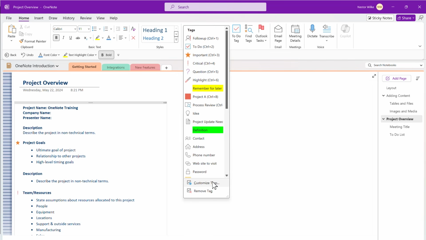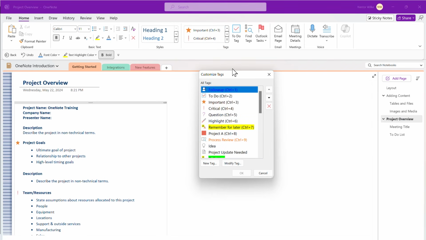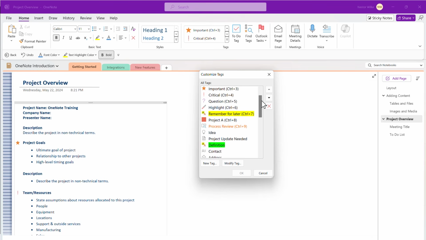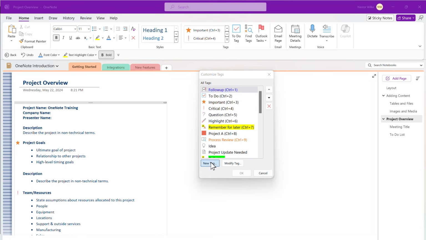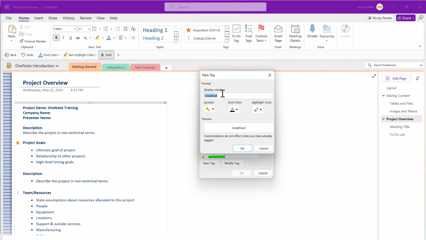Now I want to customize a tag. So I'll click on customize a tag here. And here's my customize tag dialog. From here, I can create a new tag. I can modify a tag. And I can also reorder these tags so that they appear on my ribbon here as well. I do have a couple of tags in here. I'll go ahead and create a new tag. When we click on the new tag, we basically need to provide a name, specify the formatting, and we're good to go.